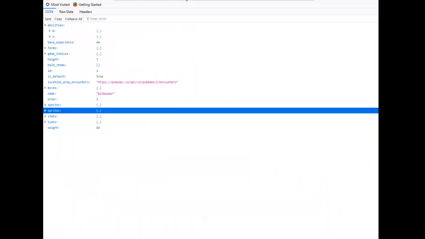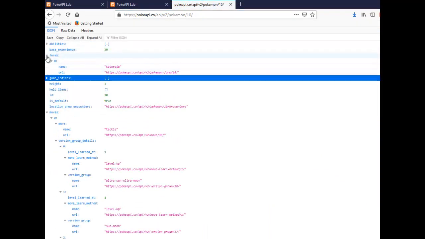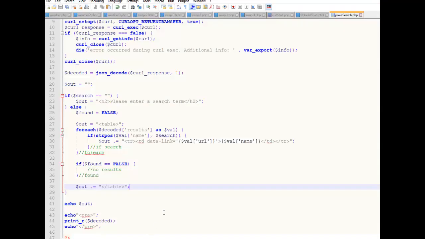You know this thing I was showing you earlier? There's Caterpie, I guess. I don't actually know if that's Caterpie. I think it's Caterpie. You see how this is all expanded? Do you see how it is the reference right there? And so that's what we're going to use. We're going to rely on that for our second Ajax call.